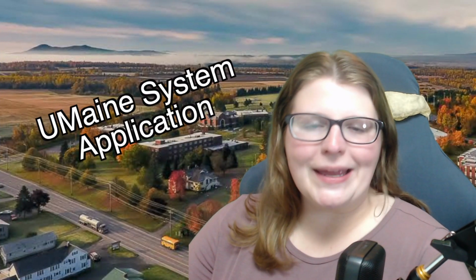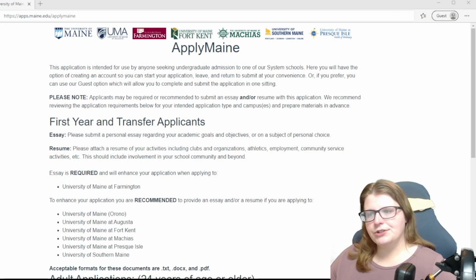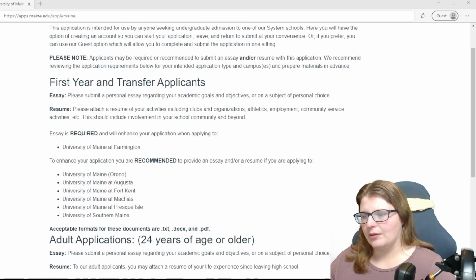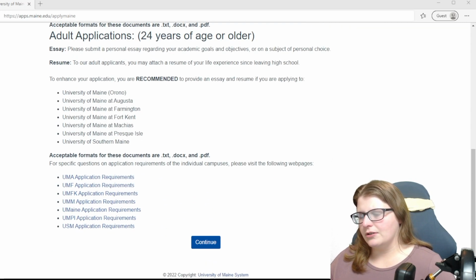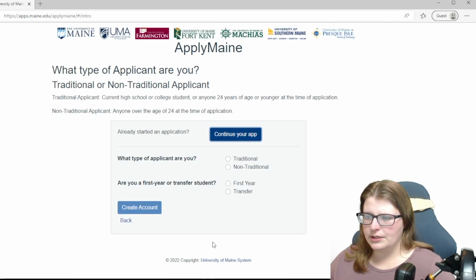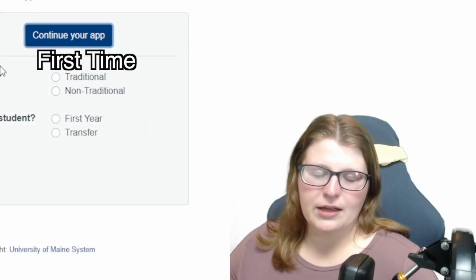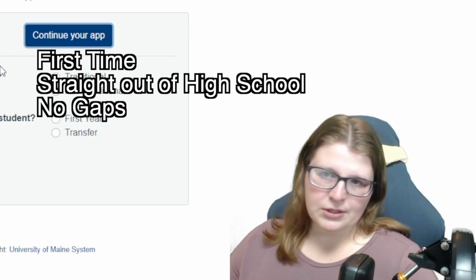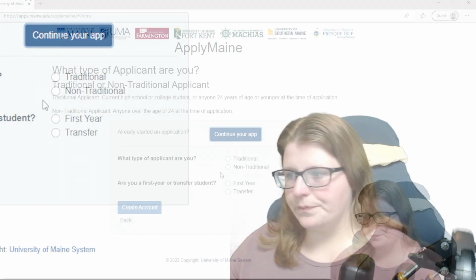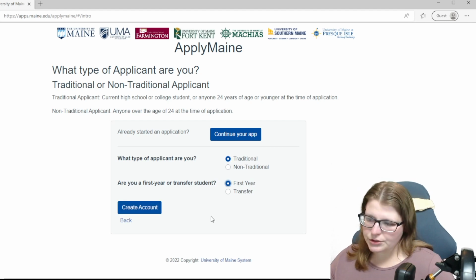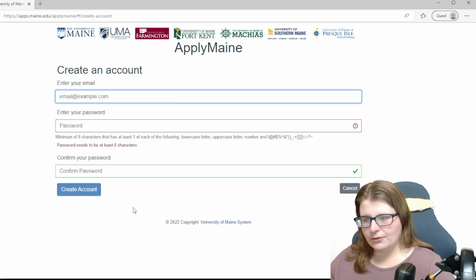What's going on, guys? So we are going to go through the UMaine System Application. We've got a link in the description below that'll take you right to the page I'm on. On this main page, you can see it tells you the difference between the applications. You're just going to go to the bottom, hit continue. We're going to do this application as if you're a first time, straight out of high school, no gaps, nothing in between. So it's going to be traditional, first year, create an account.